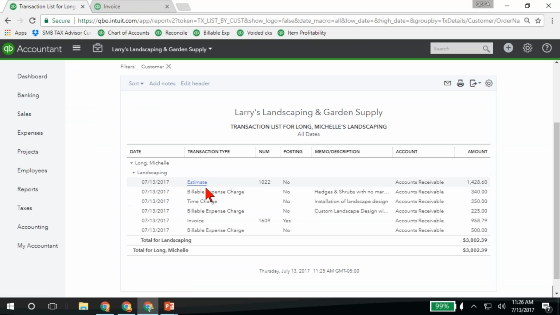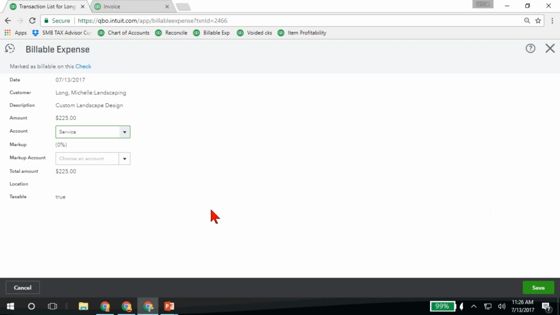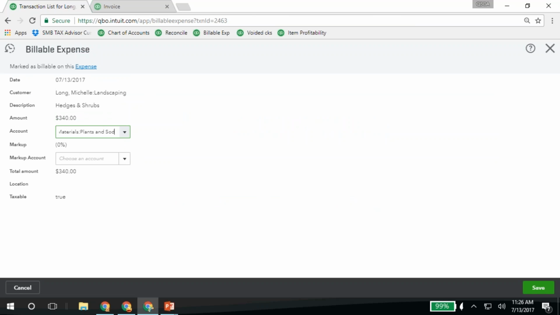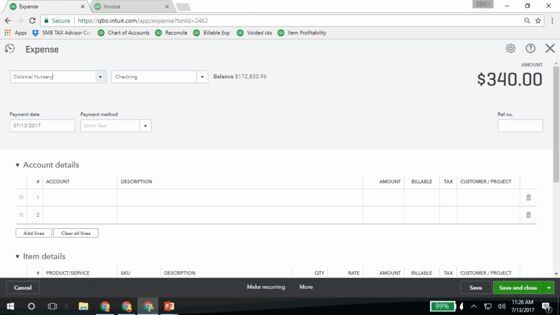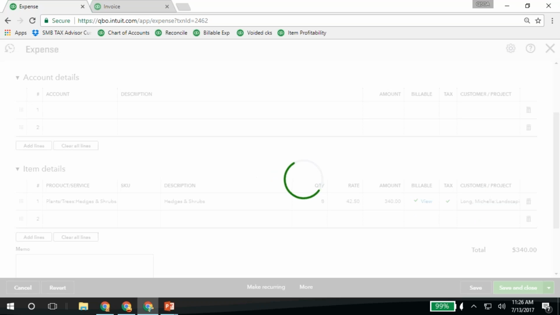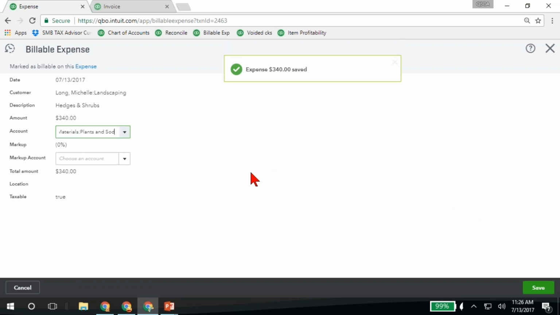That's why you'll see here the two transactions, our billable expense charge, and when I click on it, it takes me back into that check as well. So there's a billable expense, there's the check. Then we also had another one here for Colonial Nursery, where I bought the trees and shrubs. So again, you enter your transactions for the costs. When you're paying for somebody to do the service, like the stonework, so when you pay a subcontractor, you would mark it as billable. If it's a fixed fee, don't mark it billable. You put in the customer name just like normal. So you enter all those transactions for your expenses, okay?